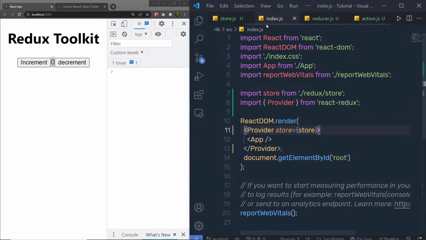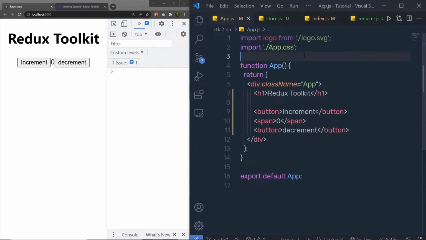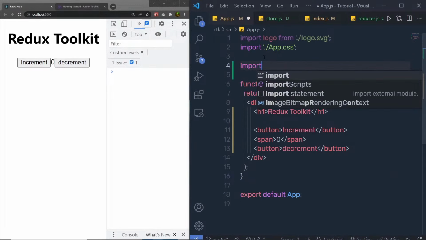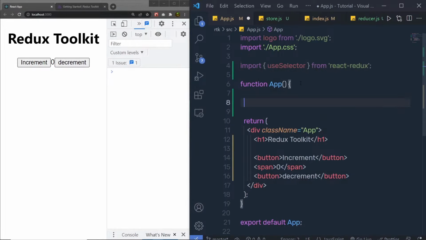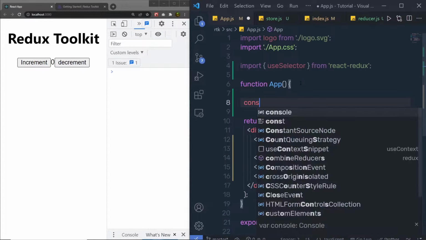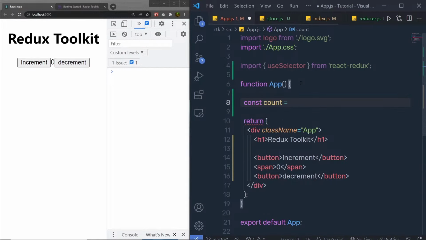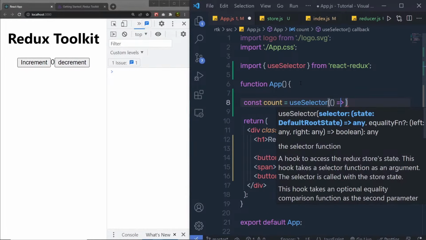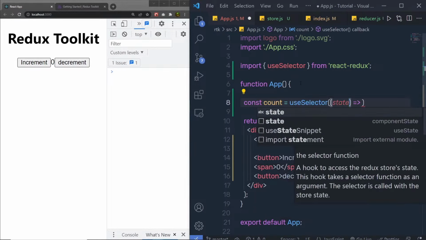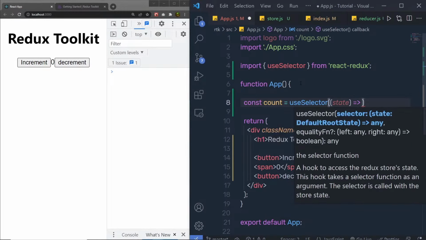Let me save the changes. Back to my app.js, if I want to access this store, I'm going to simply access that using useSelector hook. So I'm going to say here import, in the curly braces, useSelector from React Redux. And right here, to get the initial value of the state, or you can say the store, I can simply say here constant count is equal to useSelector, and in the useSelector we pass the callback function. This callback function is going to have the state, so we can access the initial value of the store.